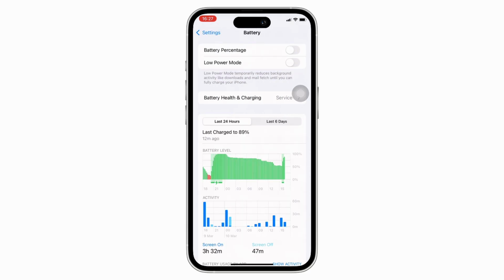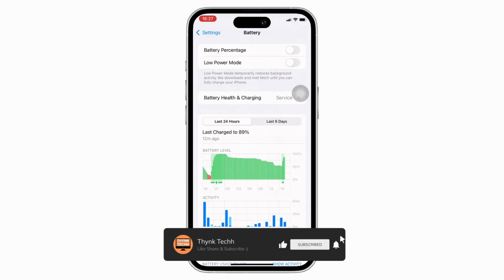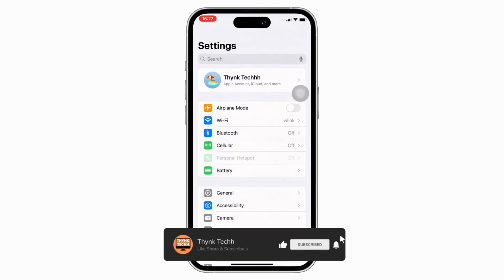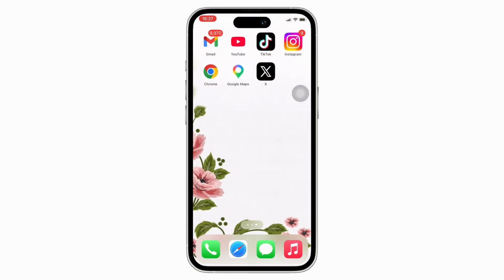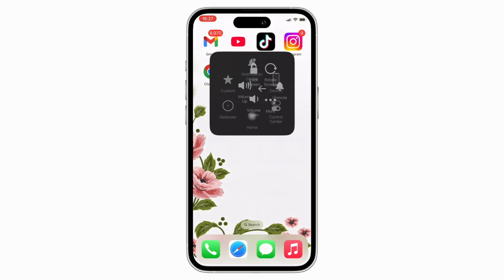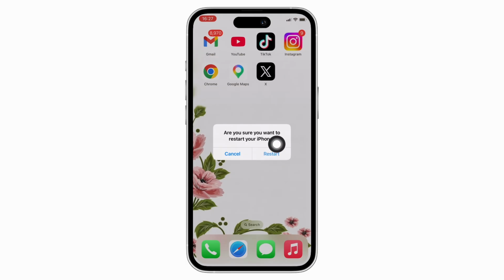as low power mode reduces background activity and helps older iPhones run smoother. Also, you can simply try to restart your iPhone regularly, as restarting clears memory and can fix many performance issues. Try restarting every few days.